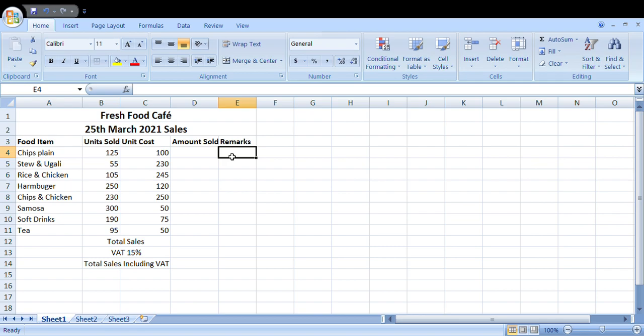Already I have typed my data. As you can see, I've typed my data. Whenever you're given this task, you're supposed to type your data exactly as it appears on your question paper. Now we have some data here, and it says this is Task 2. Figure 1 is a spreadsheet extract showing food items sold by Fresh Food Cafe. Use it to answer the questions that follow.